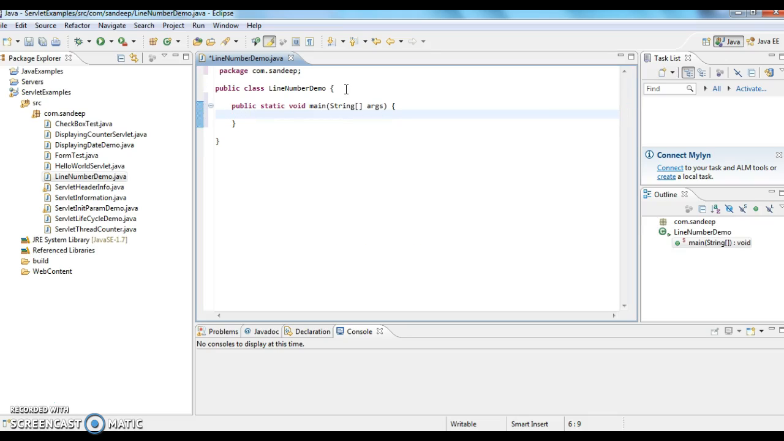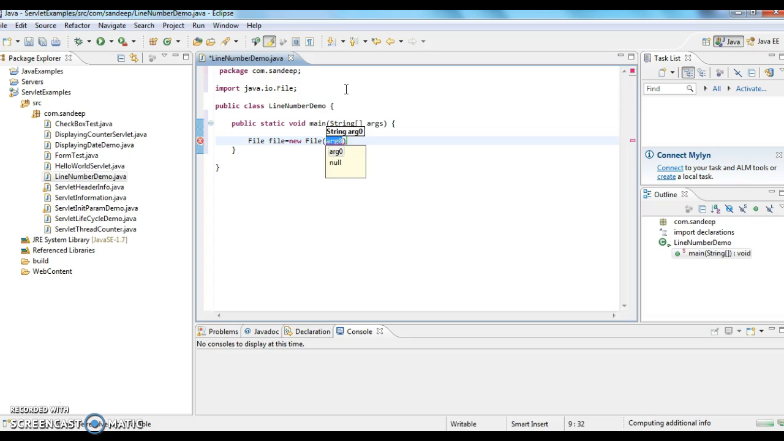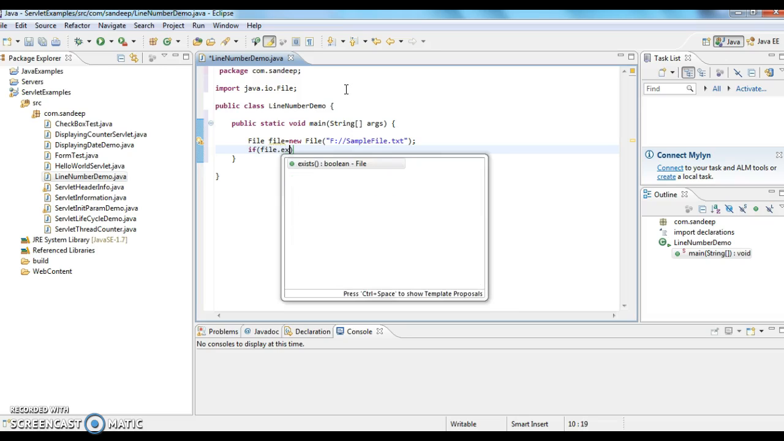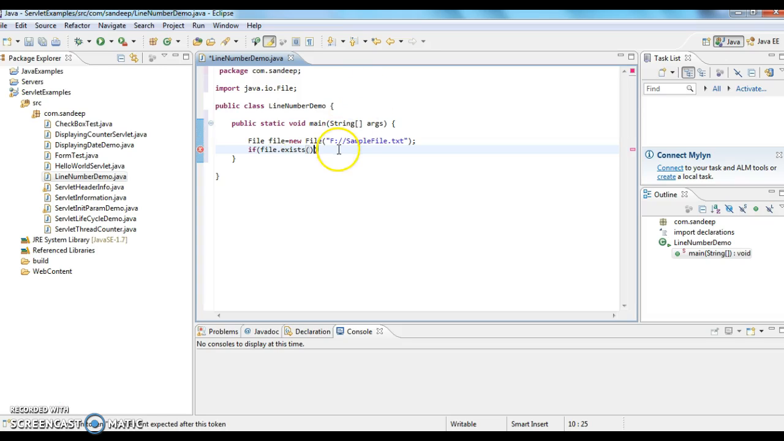And first, I have to give the file location, right? So I am creating a file object with the file location: F drive, sample file.txt. If file.exists, so only if the file exists, I am counting the total number of lines in the file.